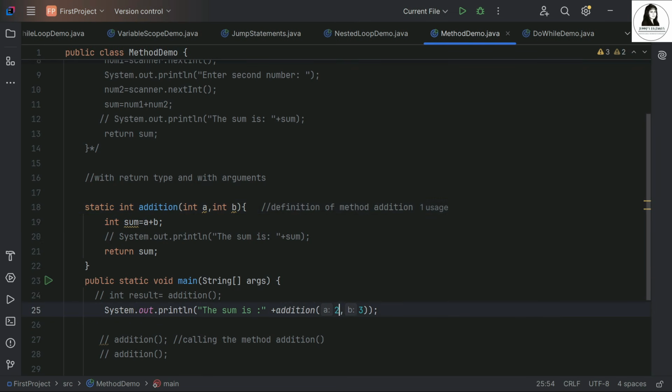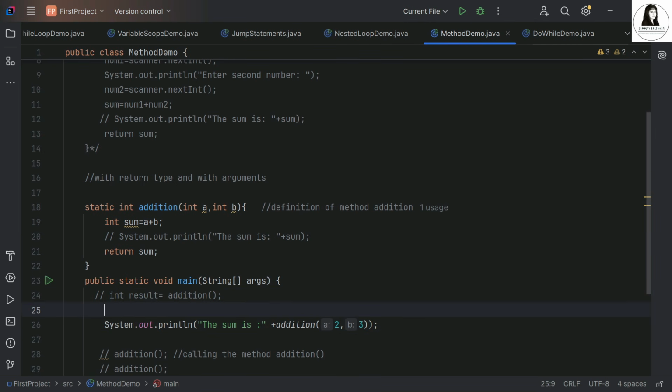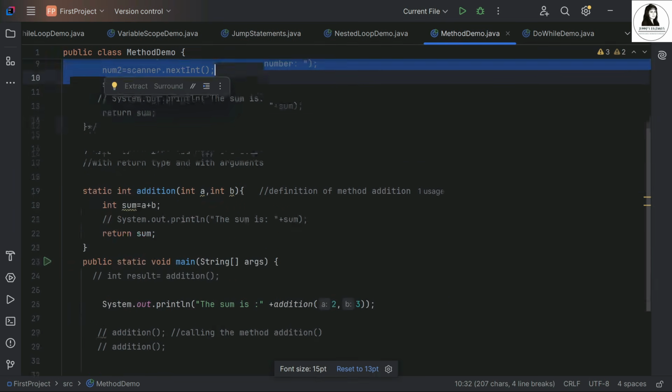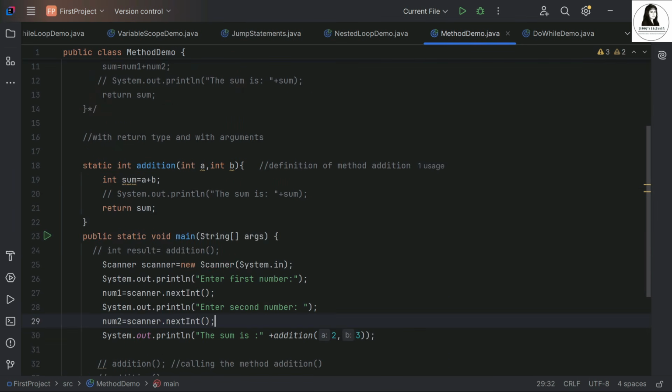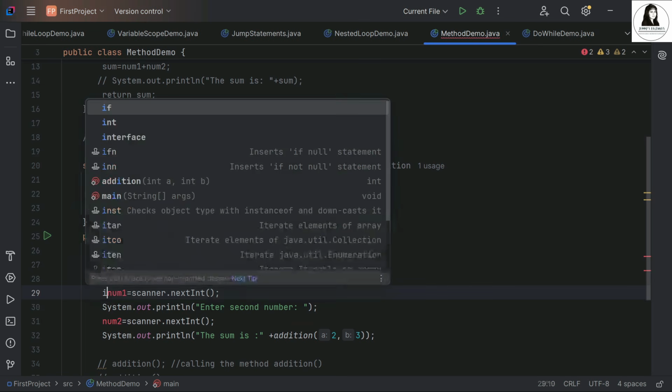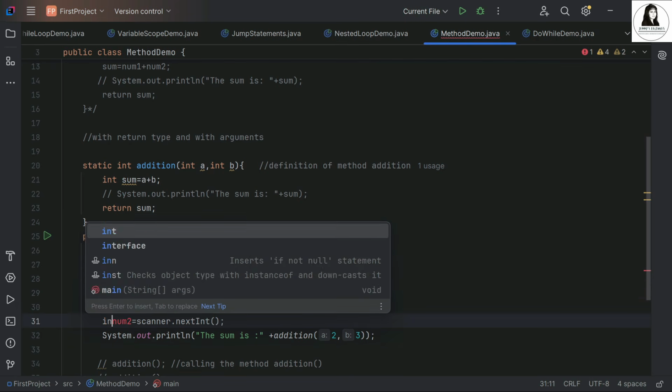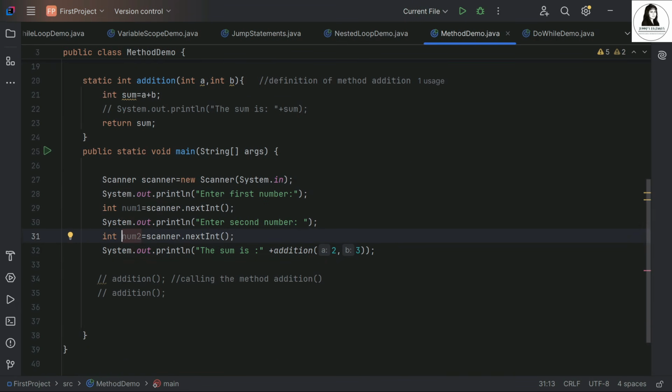Now, if you don't want to pass a static value like the fixed value 2 or 3, and you want to ask from the user, you can write that here. Here we can use a scanner, create a new object, enter first number. So let's take int num1 and int num2.